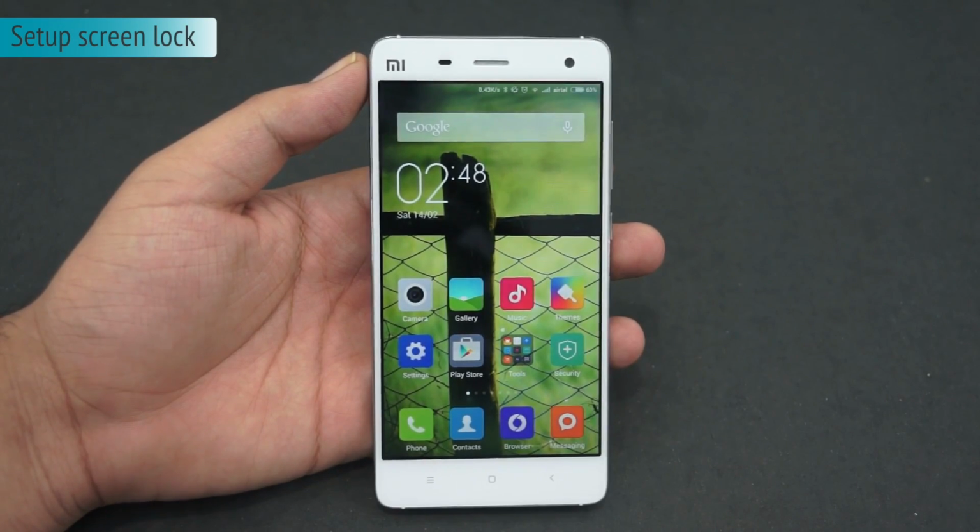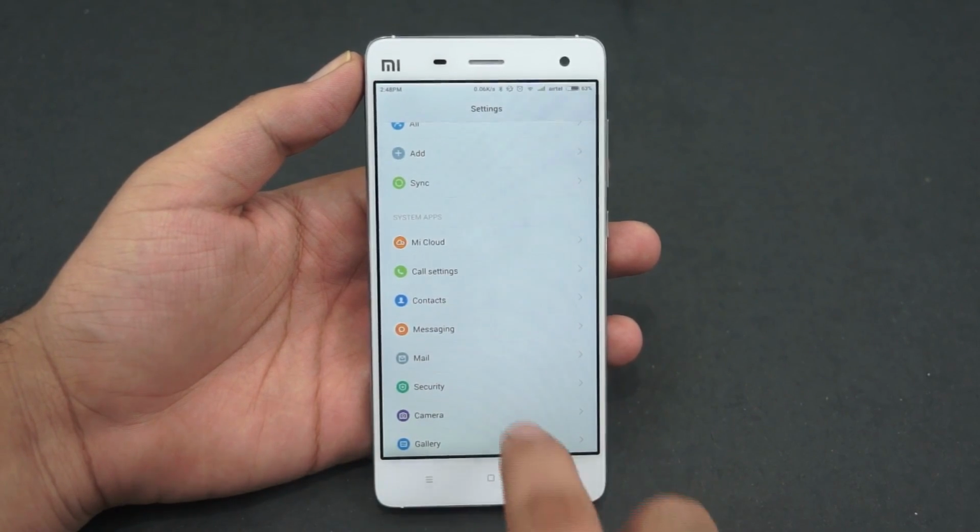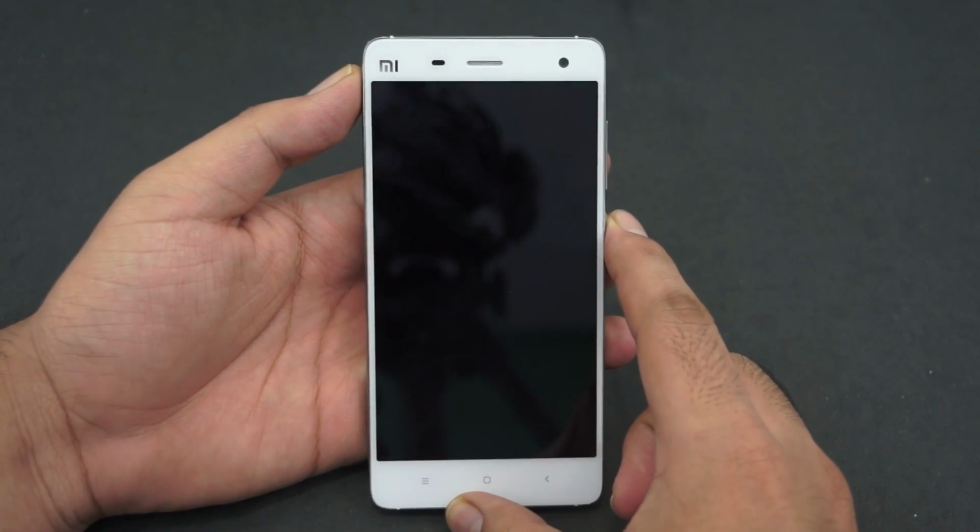The next tip is on how to set up a screen lock and customize the functionality of the Xiaomi Mi4. There are so many ways to secure the phone, including pattern, PIN and password lock.